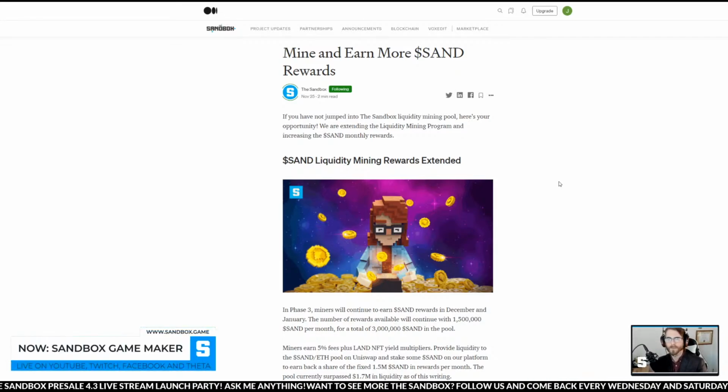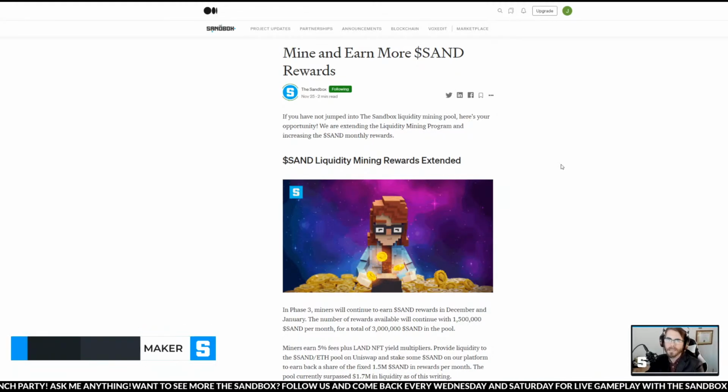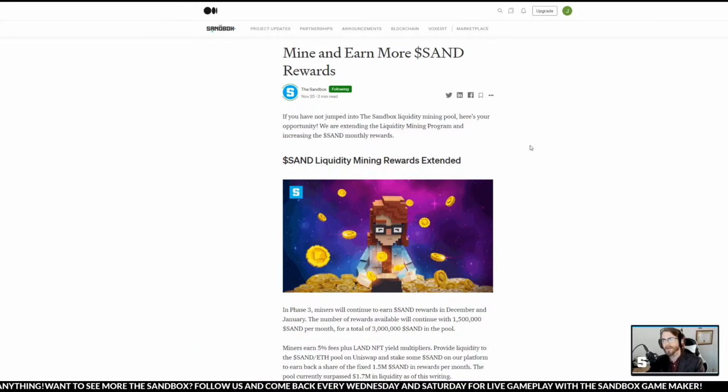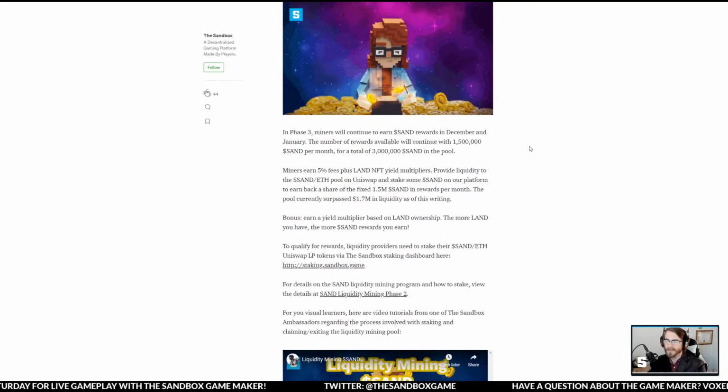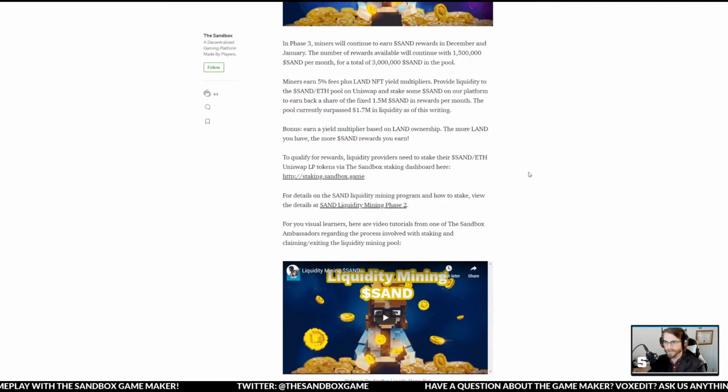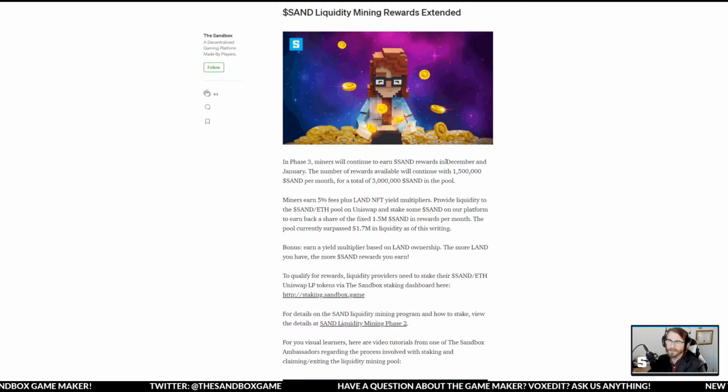The news from this week, just announced right now, is that we will be extending the staking rewards program where you can stake your sand and ETH in an equal proportion on the Uniswap liquidity pool, then use those liquidity tokens, those UniV2 tokens, as proof of your stake to earn sand rewards. This program is going to continue in December and January, with each month having 1.5 million sand total allocated.